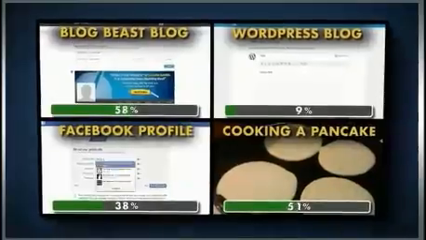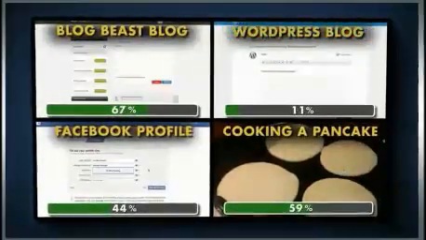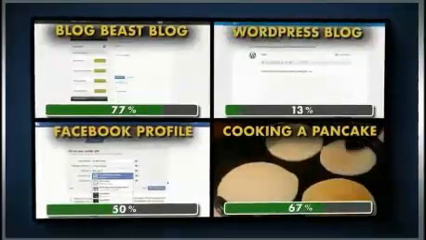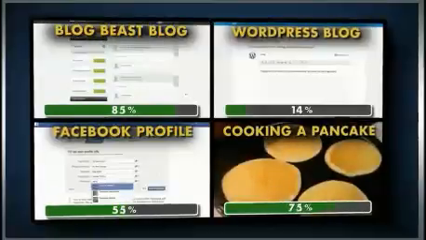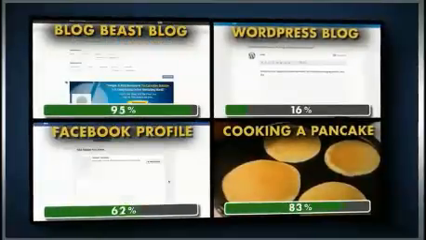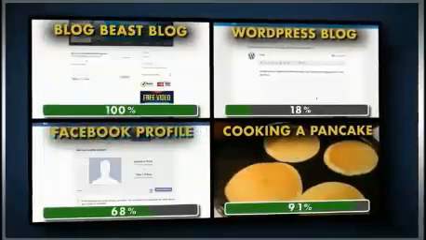Truthfully, WordPress doesn't even stand a chance, and the setup time for a BlogBeast blog is even a bit faster than the setup time for, get this, a Facebook page, with the important difference being that once you set up a BlogBeast blog, you're ready right away to do more than kind of just socialize with your friends.